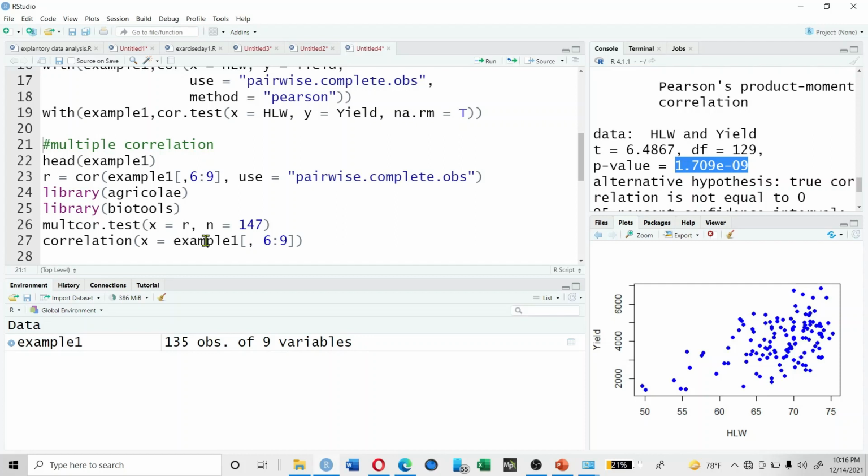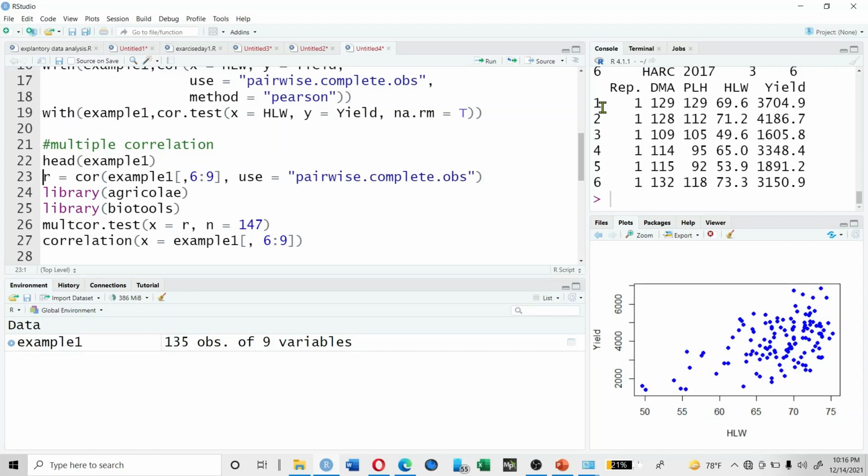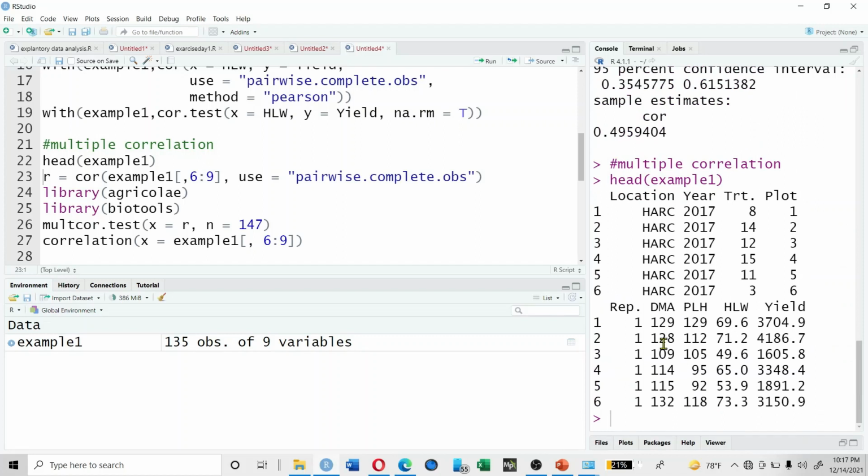Well, after that, we'll see also the multiple correlation. To see the multiple correlation, first we should identify the possible variables that we consider in this analysis. To see that from our data, we can run the head function and see the first portion of our data. As you see, the quantitative traits we will consider are DMA, PLH, hectoliter weight, and yield. The others are factor variables. So we should select this part so we can make the correlation analysis.